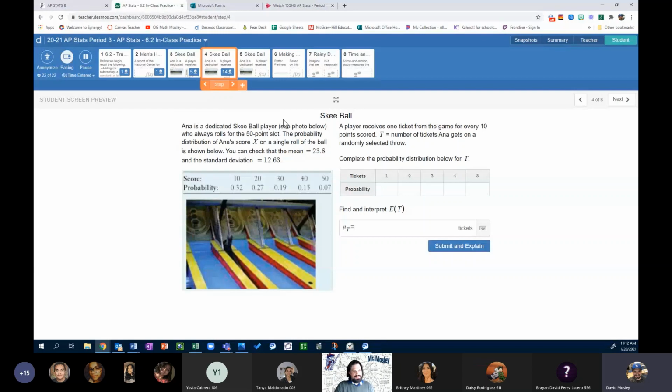Next part of this problem, we have the same context. Again, we're talking about the number of tickets T Anna gets on a randomly selected throw, and the possible values for T go from 1 to 5 based on the possible scores, 10 to 50. We just need to complete the table. Find the mean.